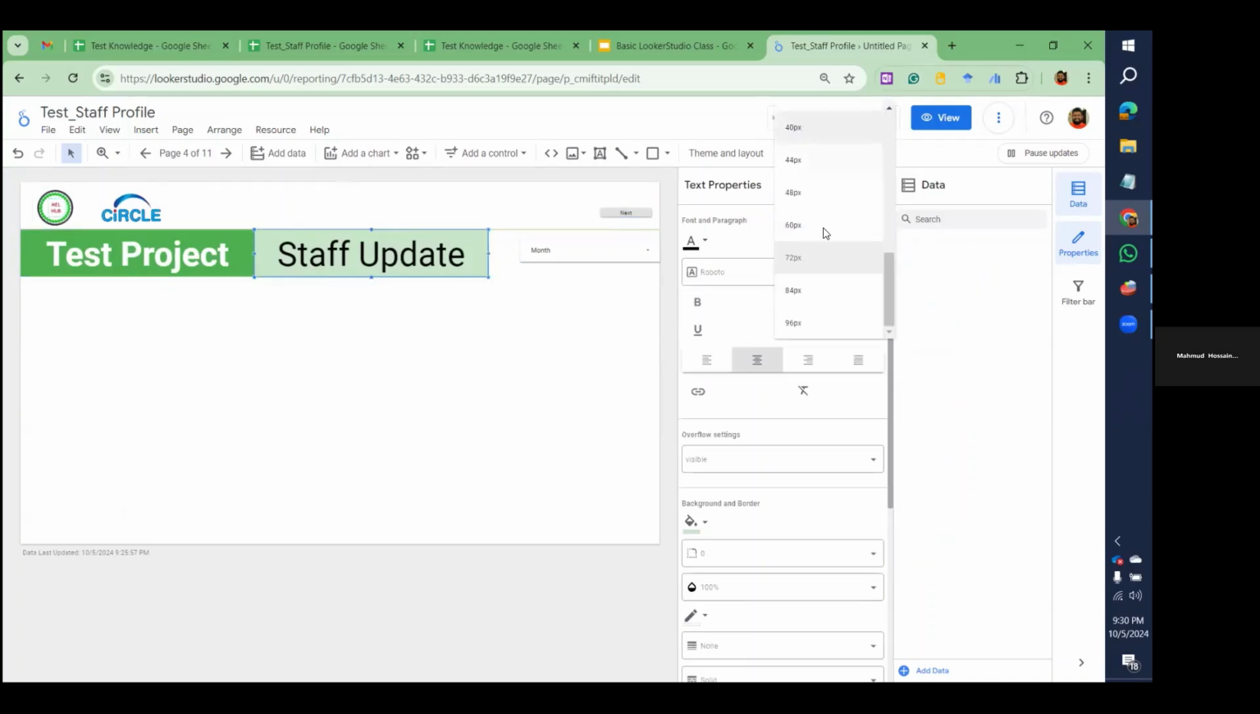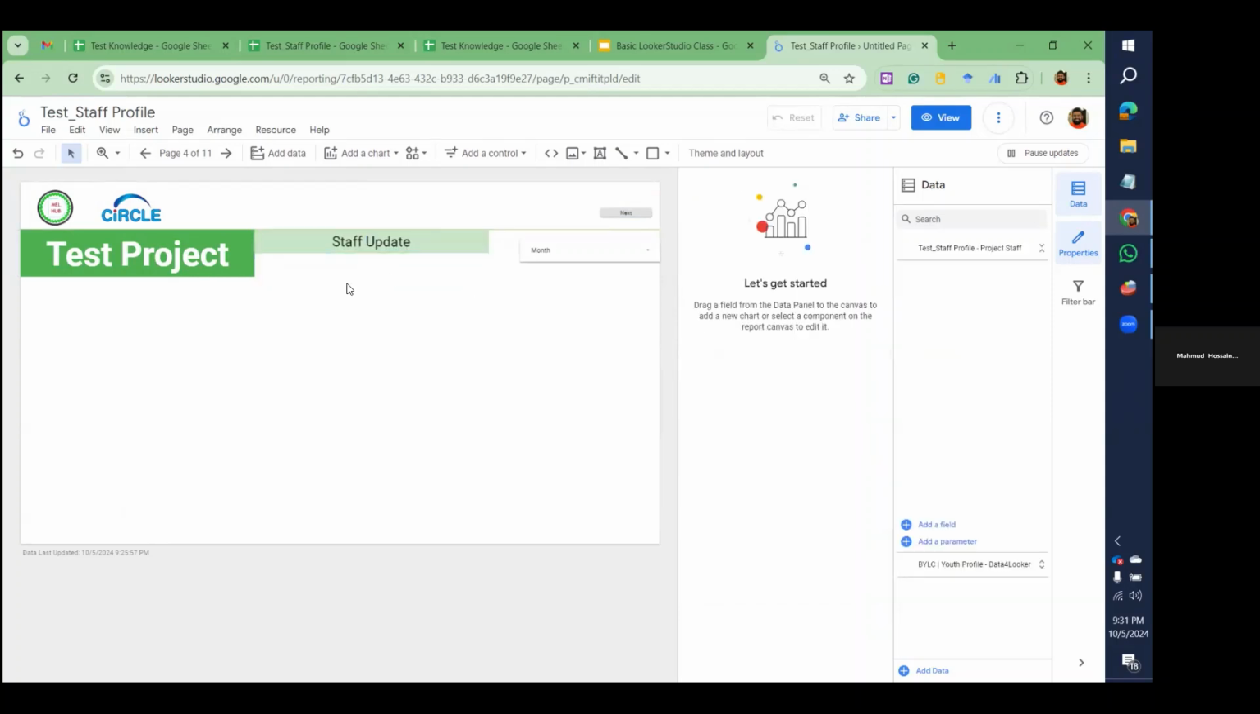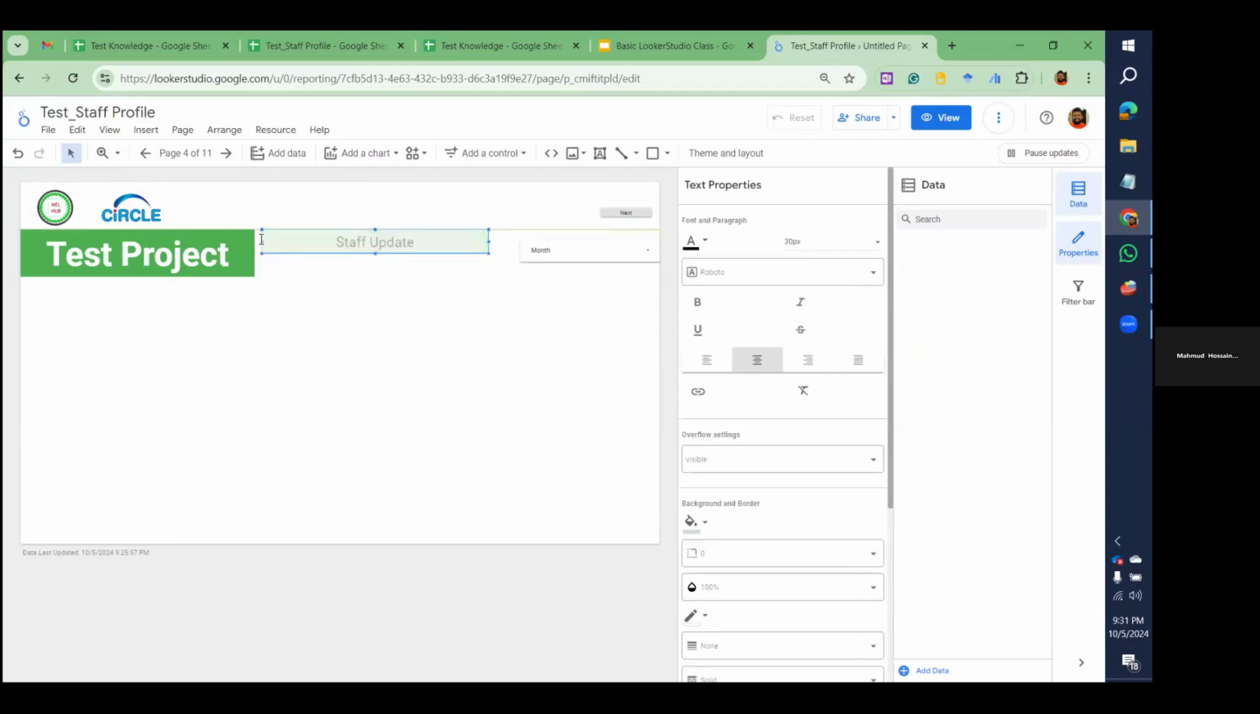Make this smaller, 13. You have made this small. Same, and make this small and drag it into here.